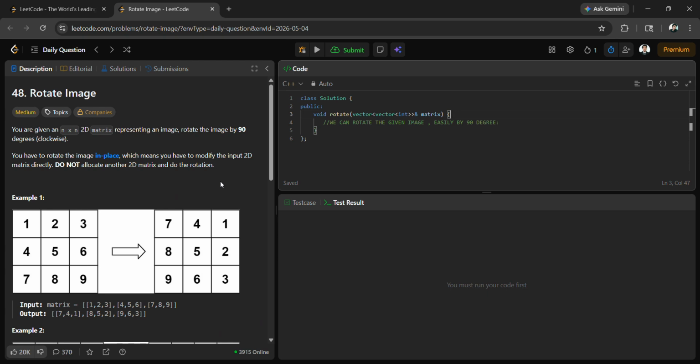See, let's think for some minutes about how we can solve this problem. Here we actually perform two things. First of all, we have to rotate it by 90 degrees, and after that we are actually getting all the values which we want. So after rotating, how can we get the values?